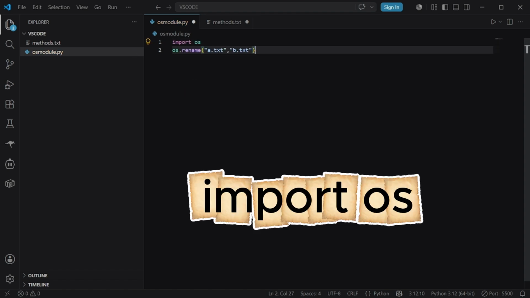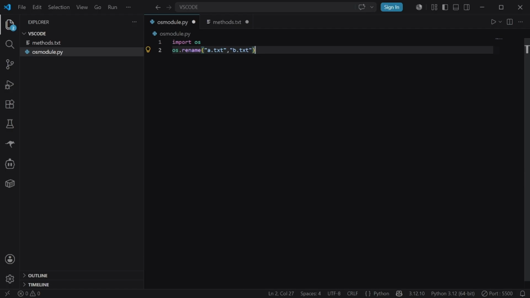Now what is import os, and why do we do it? I have told all these things in my previous video, so you can go and check that out. Now as you can see, this program is runnable, but we don't have any file named a.txt, so what will it change? So first I will write the real file name which exists, that is methods.txt. So let's do it.